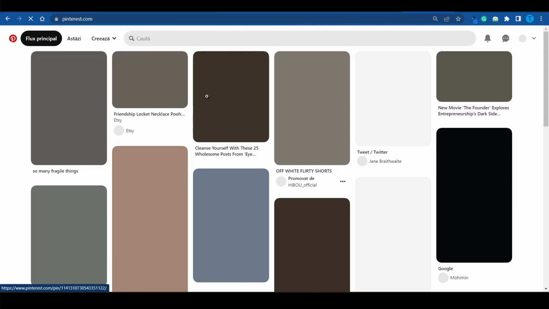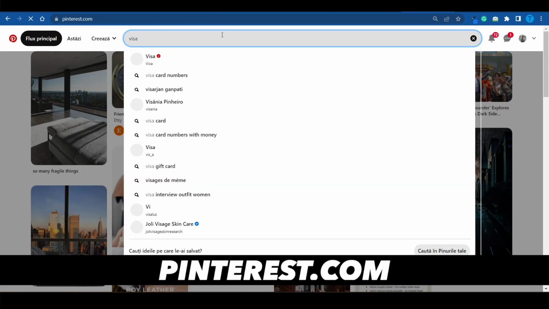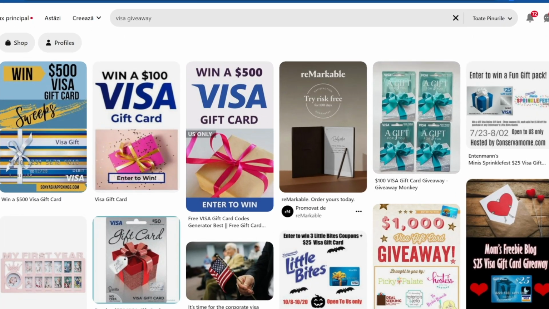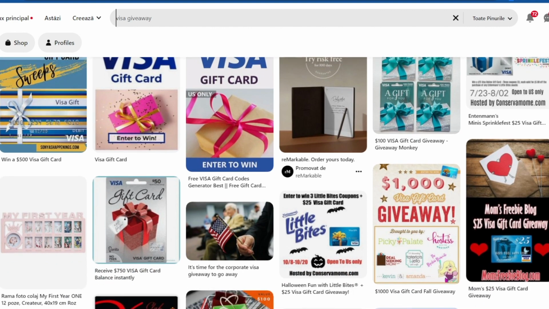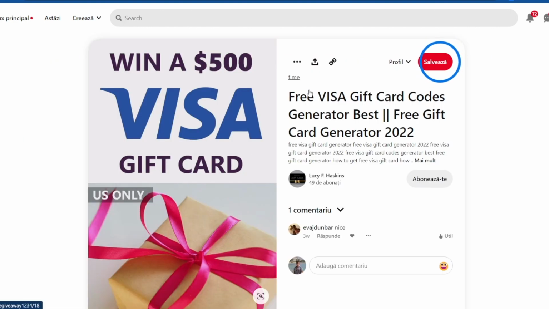What you want to do is connect to Pinterest.com, and if you type in something along the lines of Visa giveaway, you're gonna find a bunch of very similar posts. As you can spot, we've got all of these different posts about Visa gift card giveaways. And if you click on one of those, you're gonna notice they all have a link right here.